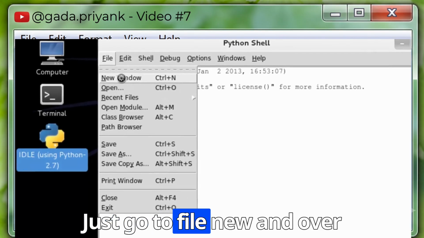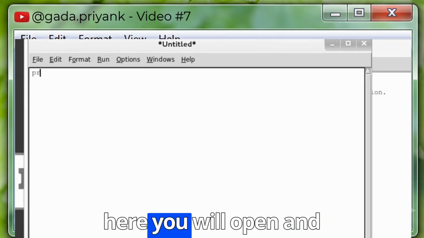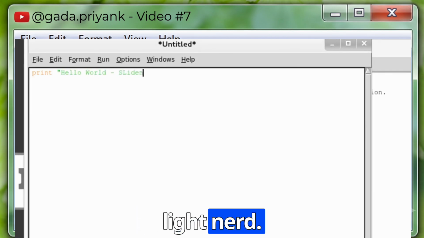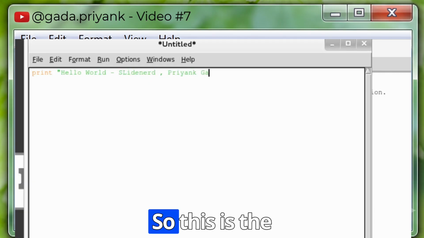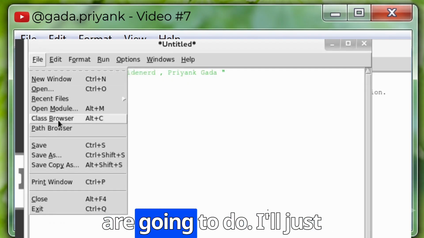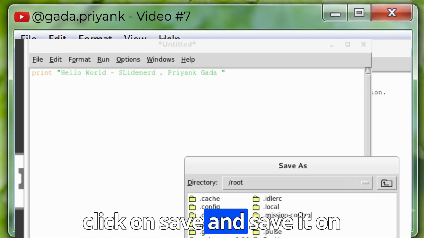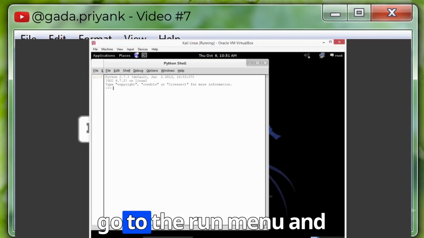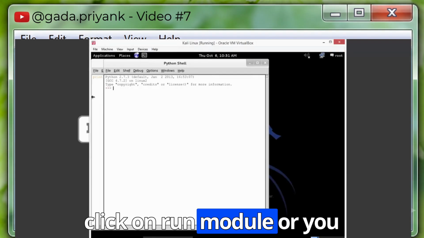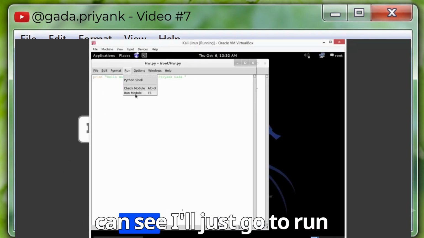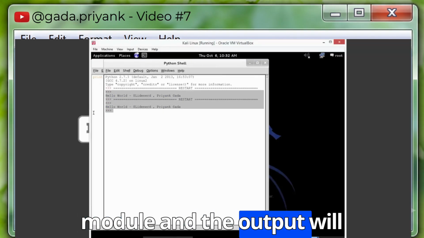Just go to file, new, and over here you will open and write this hello world, and Slide Nerd, Priyank Gada. So this is the basic command that we are going to do. I'll just click on save and save it on the desktop. To run this program you just need to go to the run menu and click on run module, or you can just hit F5 and it will automatically run. As you can see, I'll just go to run module and the output will be shown over here.